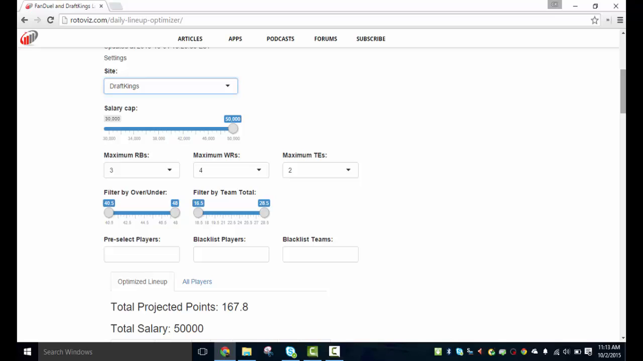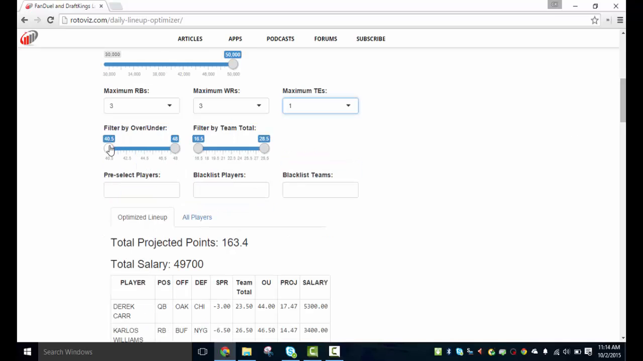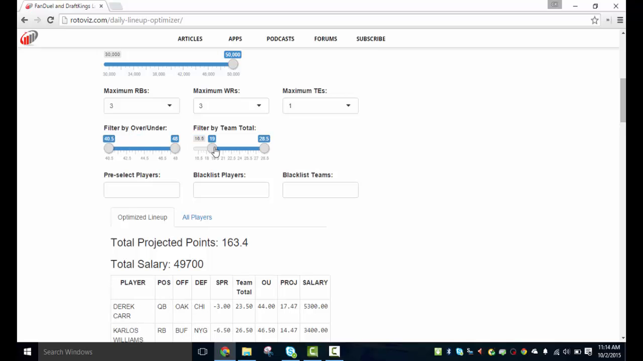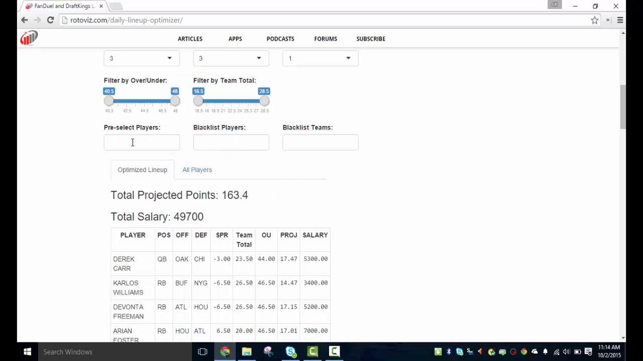Next, we have a number of filter options that will help the app generate the type of lineup we want. So we can restrict it to a certain salary cap amount. We can restrict the number of players at a given position. We can also restrict our lineup to players from games where the over-under is projected to be within a given range, or where the team total is expected to be within a given range. Next, we can whitelist or pre-select certain players, blacklist players, or blacklist entire teams.